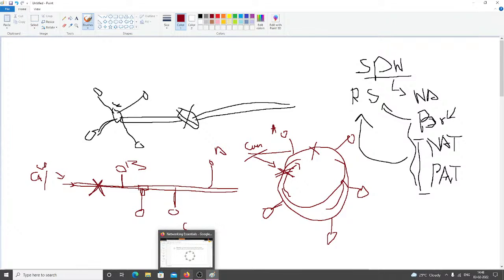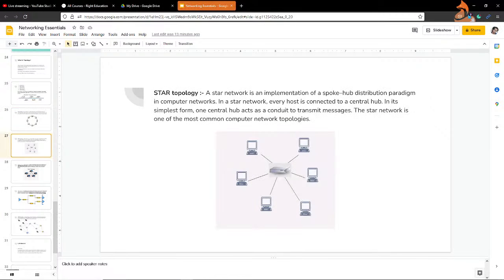Okay, so let's move to the next part. Star topology. A star network is an implementation of the spoke-hub paradigm in computer networks. In a star network, every host is connected to a central hub. In its simplest form, one central hub acts as a conduit to transmit the message. The star network is one of the most common computer network topologies.